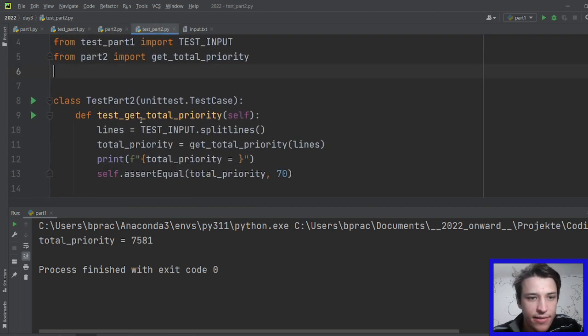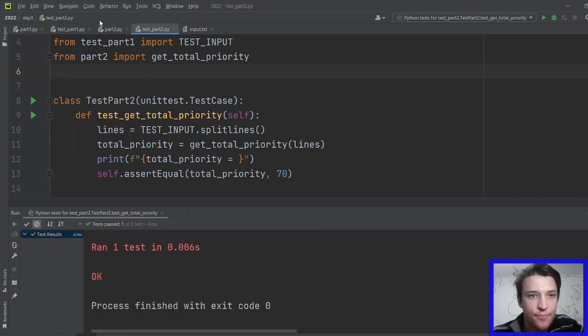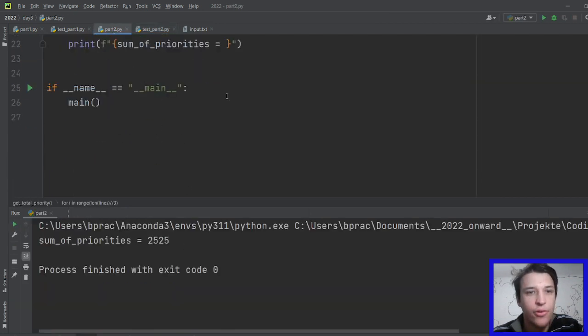Again, we do a little test. In this case, the test input should give a result of 70. That works out nicely. So we can run the whole program and it gives us a result, which also turns out to be correct.